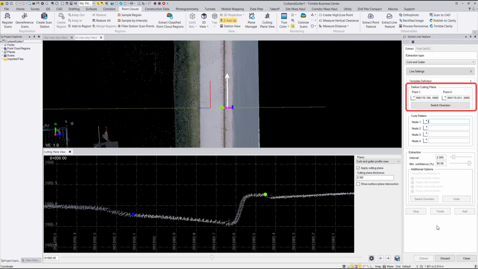Points 1 and 2 do not have to be selected on the edge of pavement and back of curb. However, putting these points on these locations will help me identify the edge of pavement and back of curb in my cutting plane view. After my two input point selections are made, a cutting plane view automatically opens up under the 3D view, displaying a vertical cross-section of my curb and gutter.